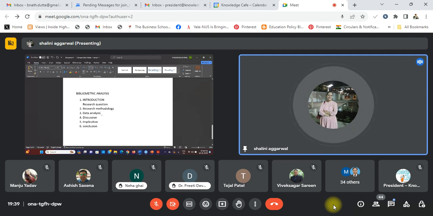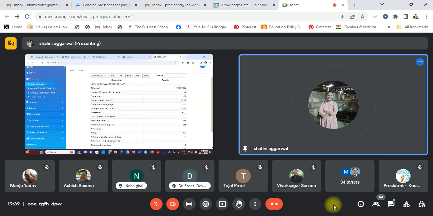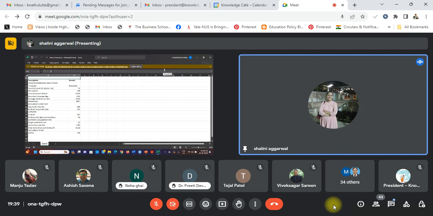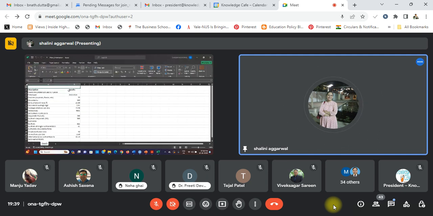Now, I'll tell you the research methodology part later on. In data analysis, I have already told you this. So this is the first diagram that you can put into your data analysis part, the main information, right? You can download this in the Excel file. Just let me show you. So can you see? I have got the Excel file.